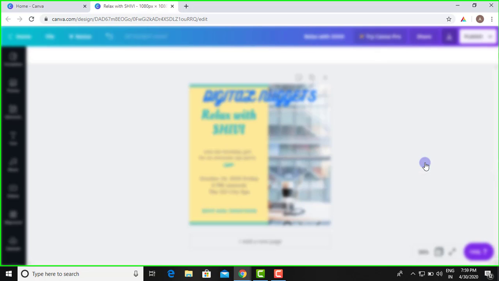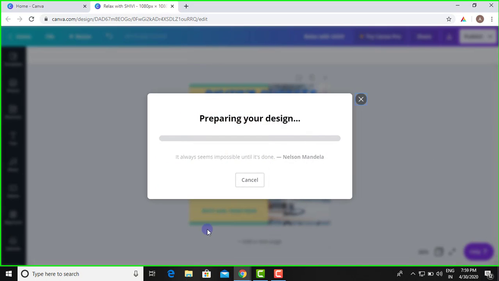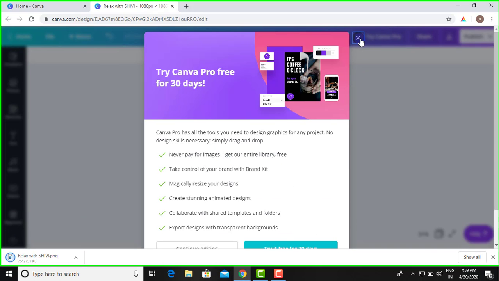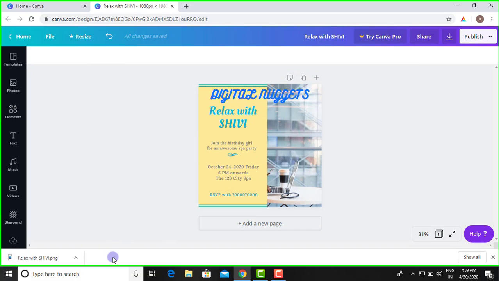If you click on download, this is the PNG. This is preparing your design. Once your design is prepared, you will see that it's downloaded just below the bar.